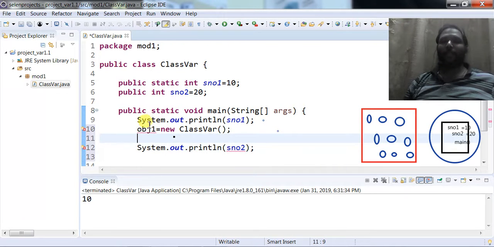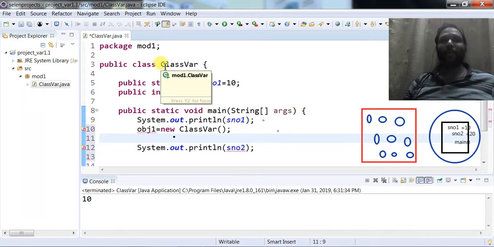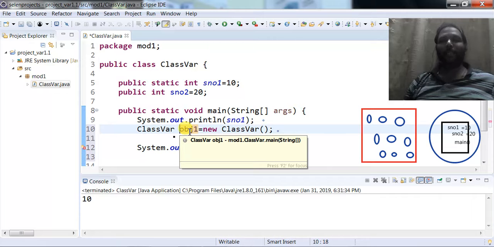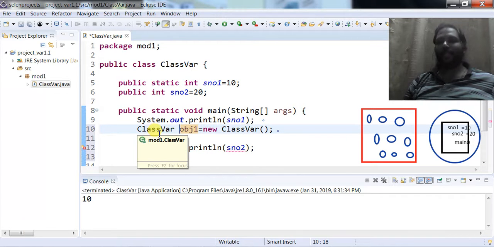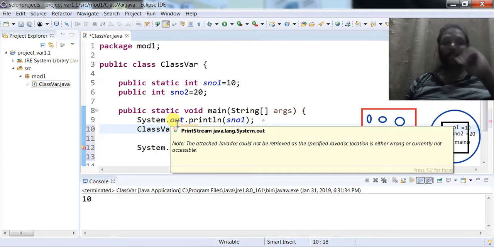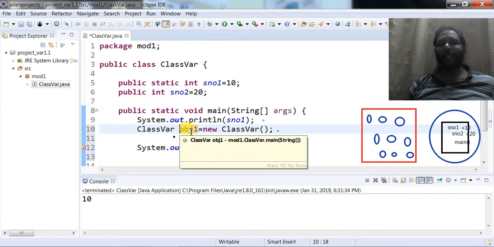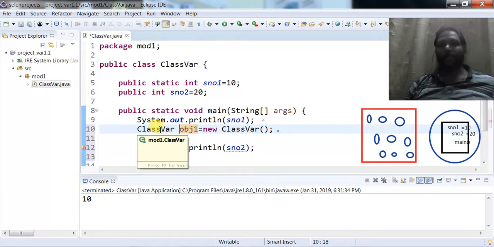All these variables and methods are the data members or the methods within this class. So the class itself is a data type. So here we are giving the class name as the data type, because this object is a variable of this class. Sorry, I told you wrongly: this object can handle all the static and non-static stuff of this class. This is the data type.